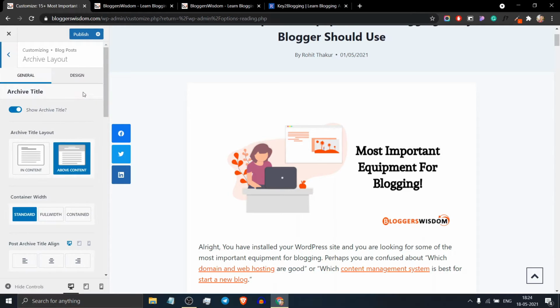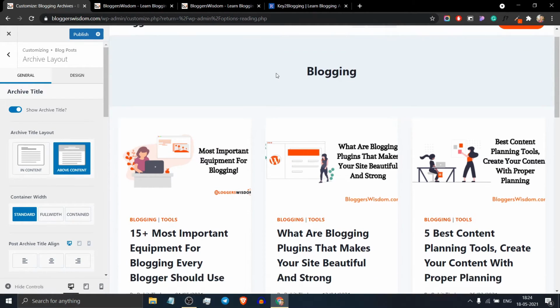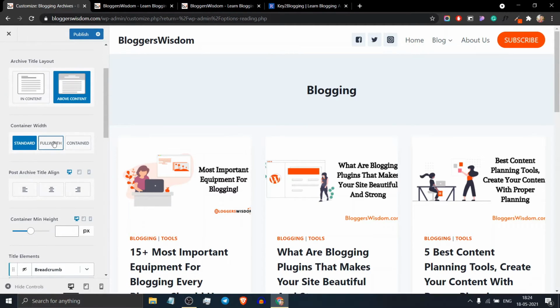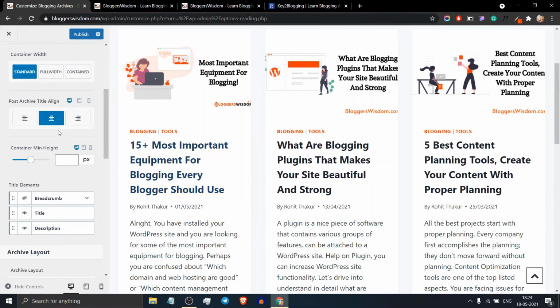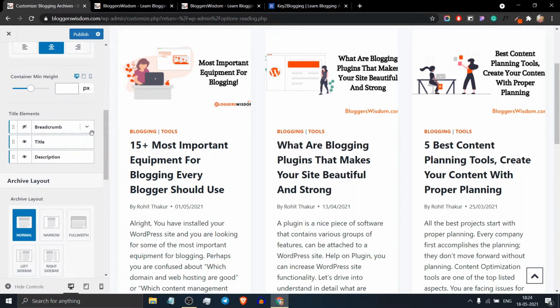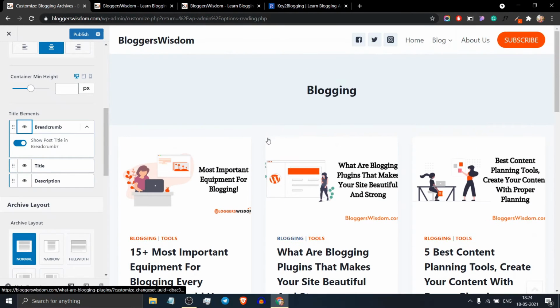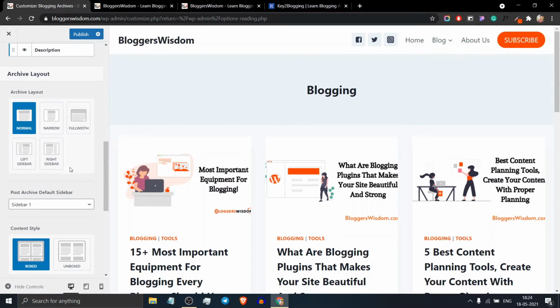Then click on archive layouts. So let me just go to an archive page, so that you can set this archive page from here. Here you can set a full width archive page, but I will select the standard. You can set this to center align, and here in the breadcrumbs click on show breadcrumbs, and everything is good.